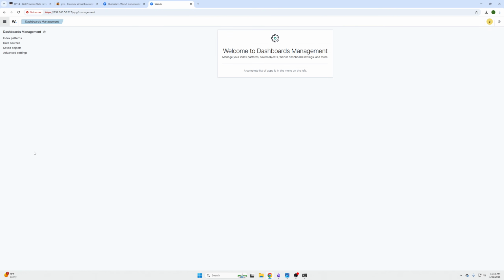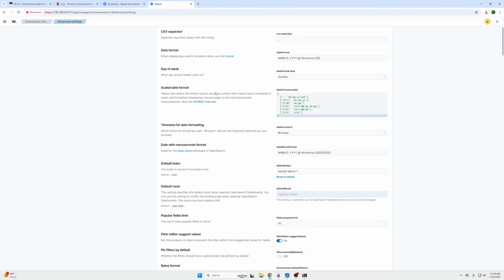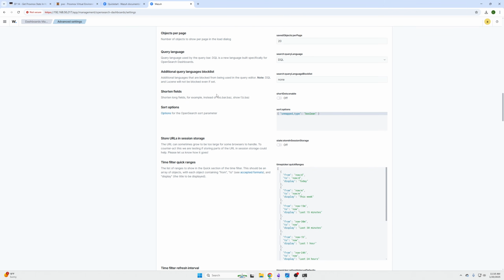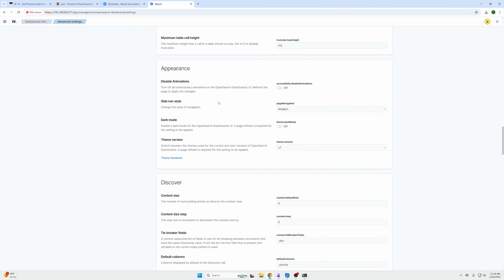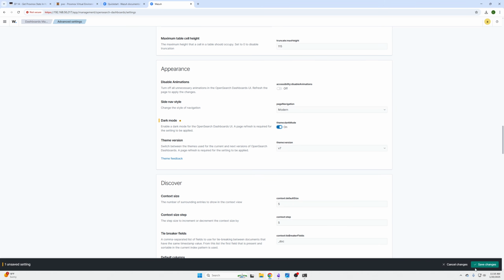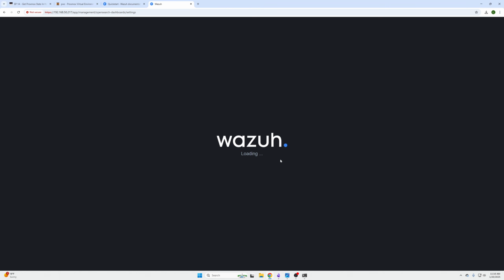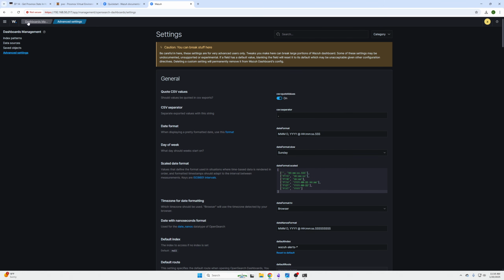So in order to do that, you need to go to dashboard management, again, advanced settings, and then under appearance, we will have a dark mode in here, and I just saw it. There it is. Appearance, dark mode on, click save changes, reload the page, and now we're cooking.